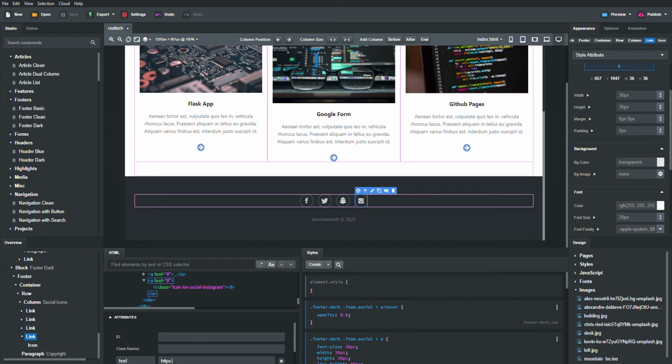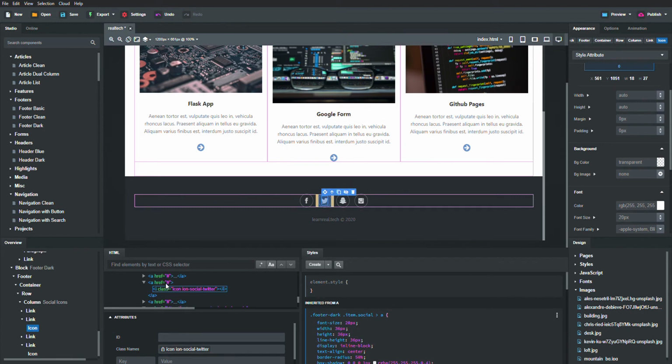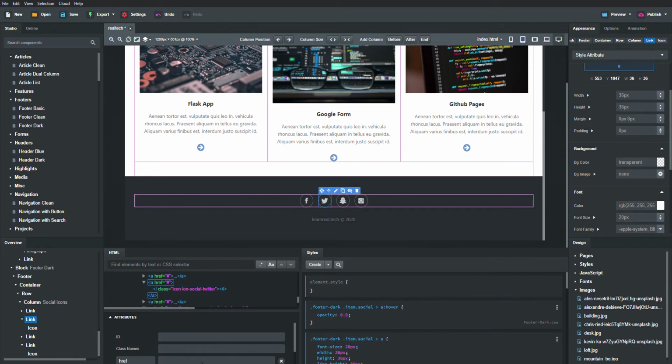So https instagram.com/Deshpande. That's me. I just put in my link. And now here we've got Twitter. So let's put in the Twitter link. https twitter.com/here. Again, that's me.